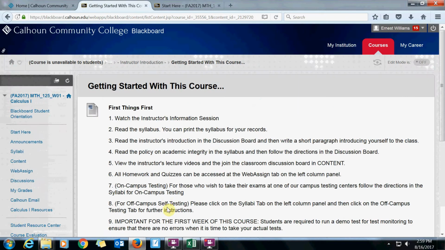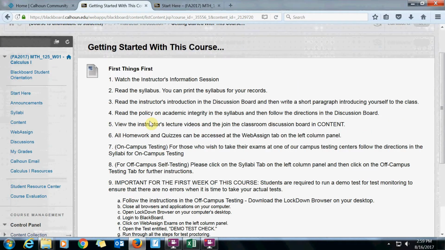First, let's look at getting started with this course. First things first, you want to watch the information session, read the syllabus, print that out for your own records if you want. Then you want to look at my introduction and then respond to all of your peers in the discussion board. And then you want to look at the academic integrity policy that's in the syllabus. And then there's a discussion board question for you as well to respond to that.